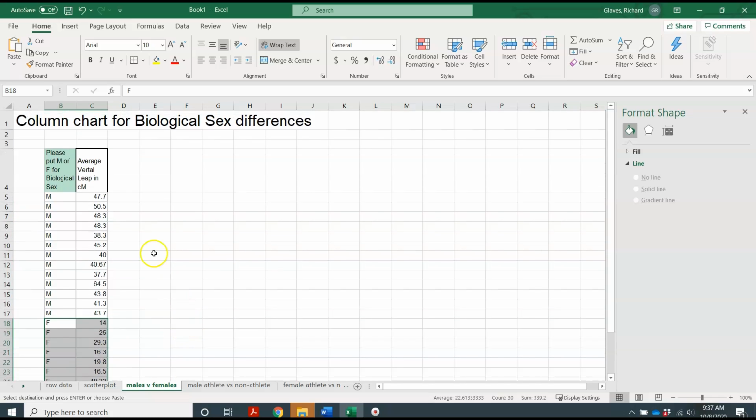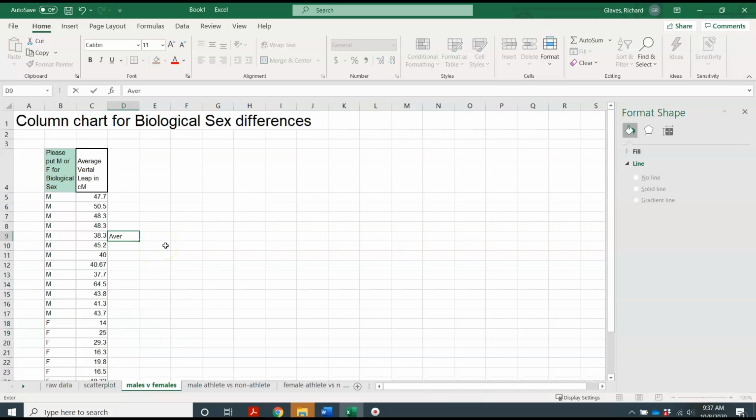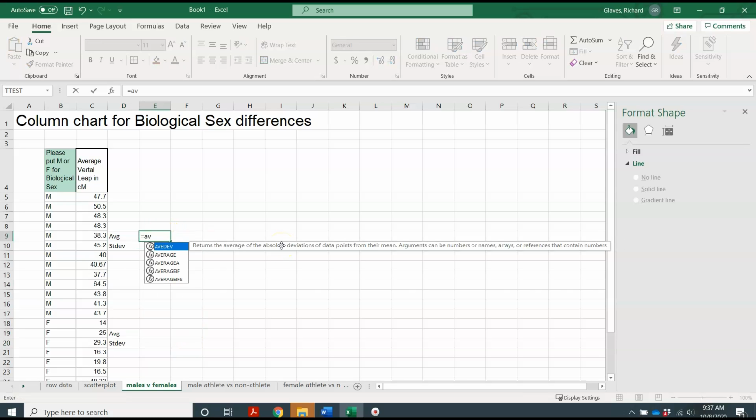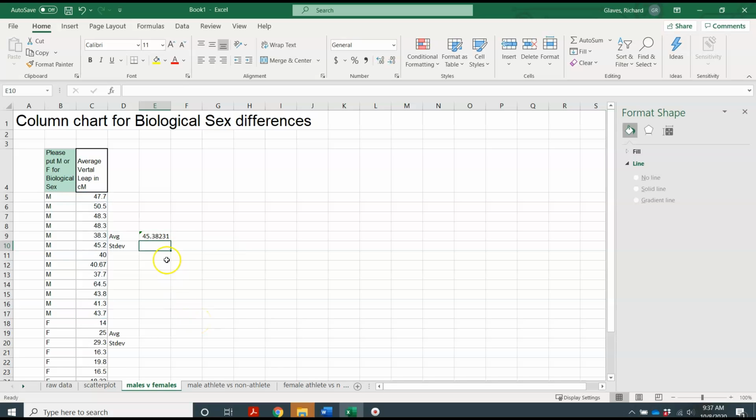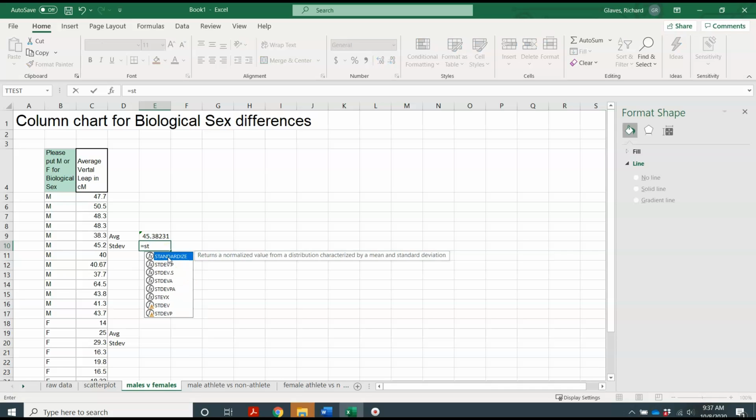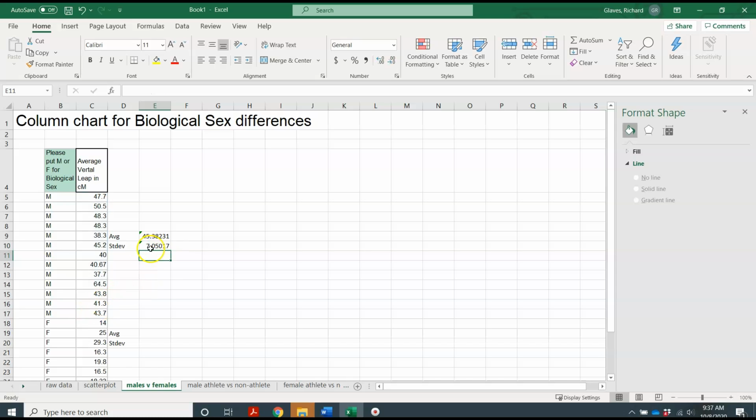We don't want to plot all of these points. We would rather plot an average and a standard deviation for both the males and for the females. That's the information we'd like to plot. So equals, you start typing AV, you're going to see the average. You can select all the information for the males, press enter, you get 45.38. Standard deviation, press enter, type ST, you're going to see the standard deviation, select all of the male data, close the parenthesis, press enter, you see a standard deviation of 7.